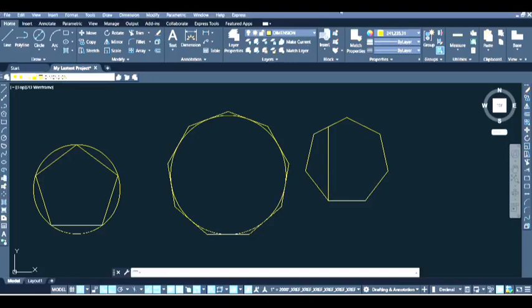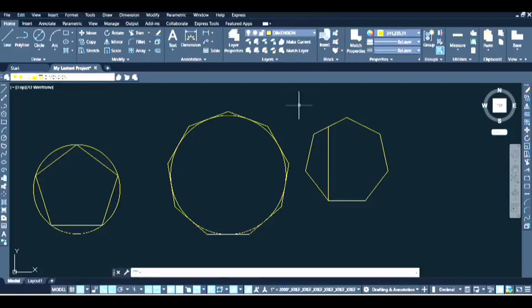So for real world applications of polygons, they are used for bolts and nuts. They are used for decorative floor patterns, mechanical parts, civil engineering layouts, and in architectural design.